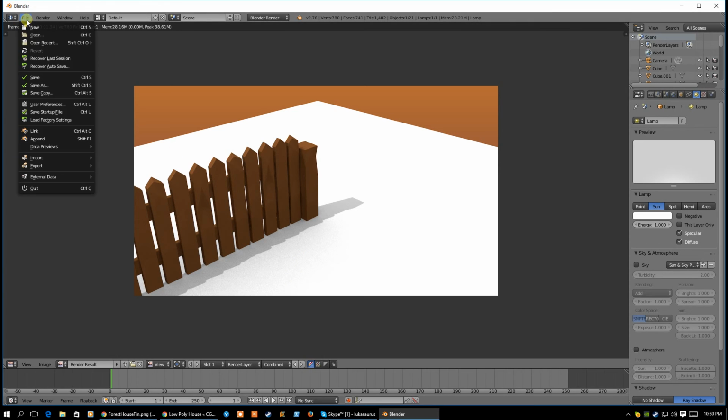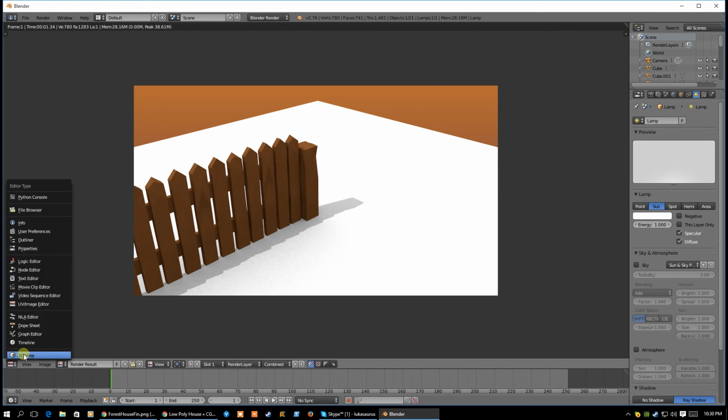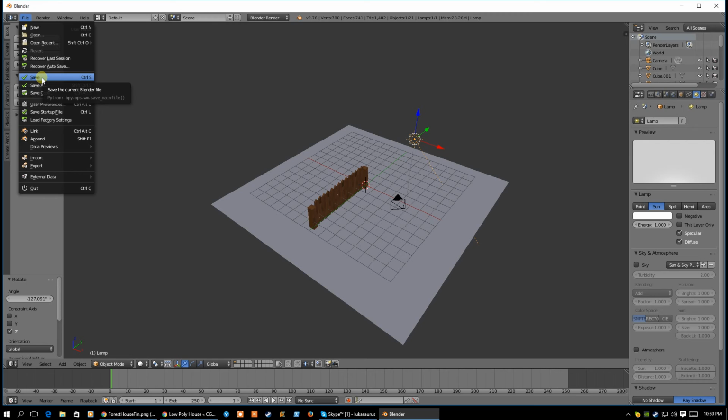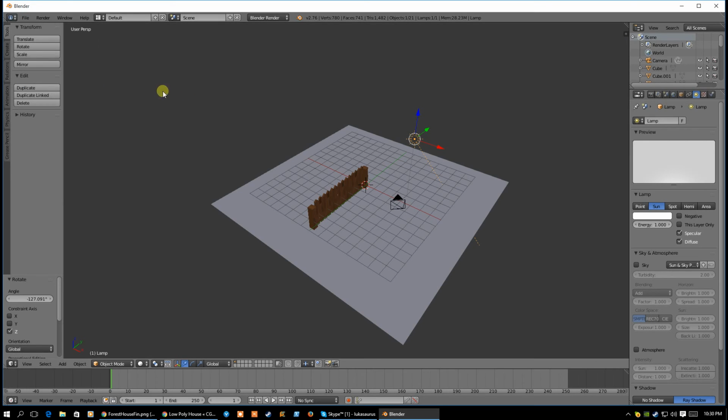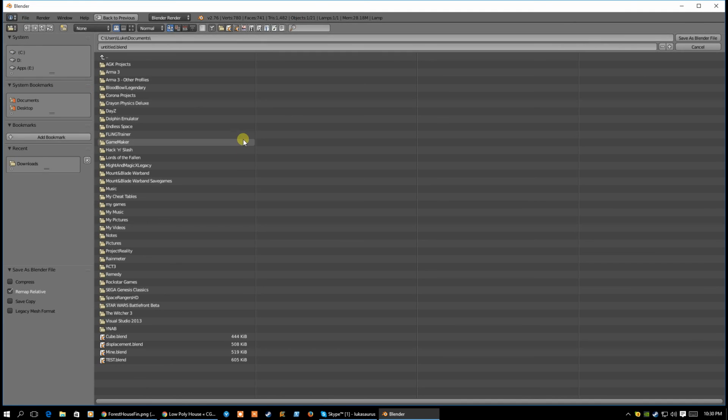So make sure you save that. File, save, and save it as fence. Save as, and save it in here as fence. This is my home computer, so I won't have this stuff at school. I'll have to upload it. Fence.blend and save as .blend file. Done.